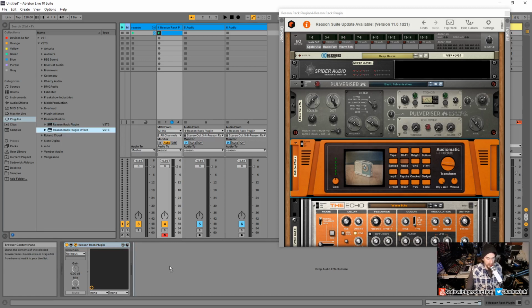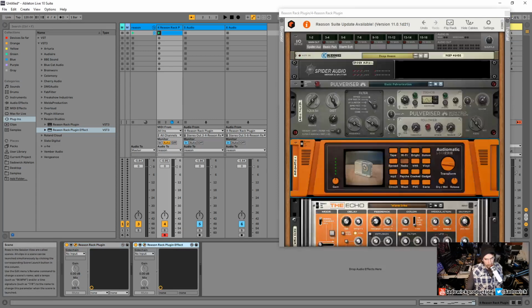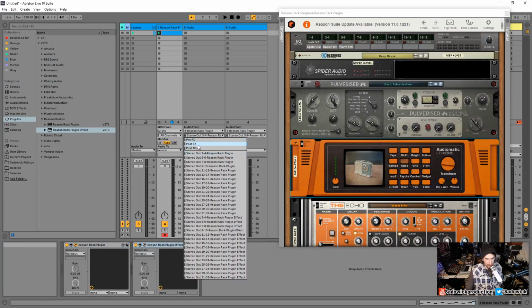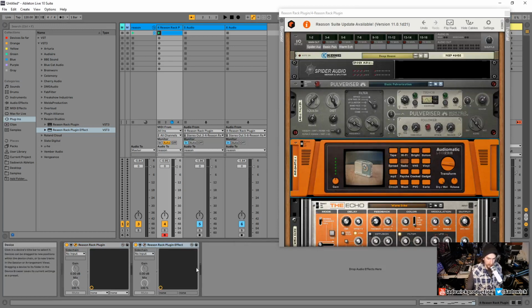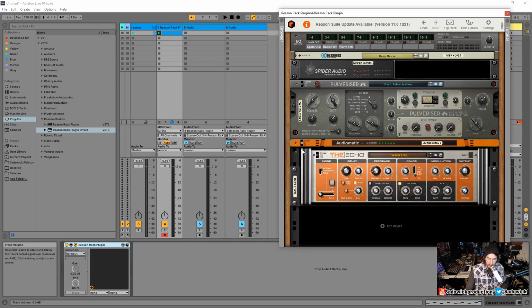If we had another VST in there, the Reason Rack Plugin effect, right, it would still take audio from this point. If we had this set to post effect, it would take the audio from this point here after this. So understand pre and post effect listenage. So yeah, this is essentially multiple audio outs from Reason.